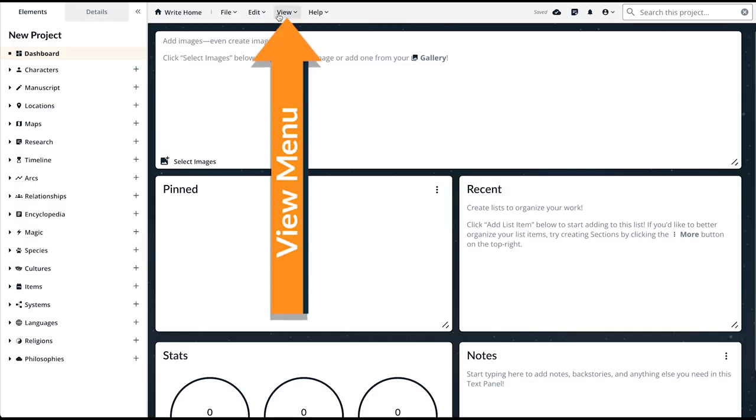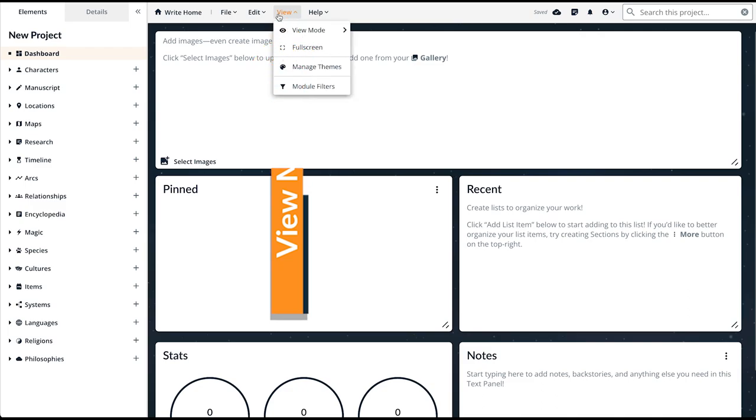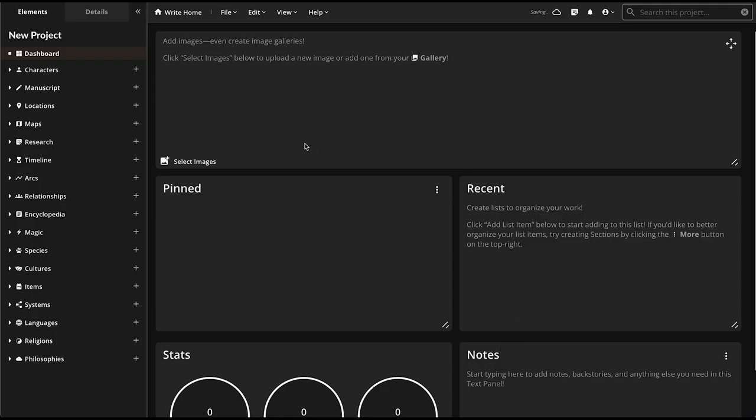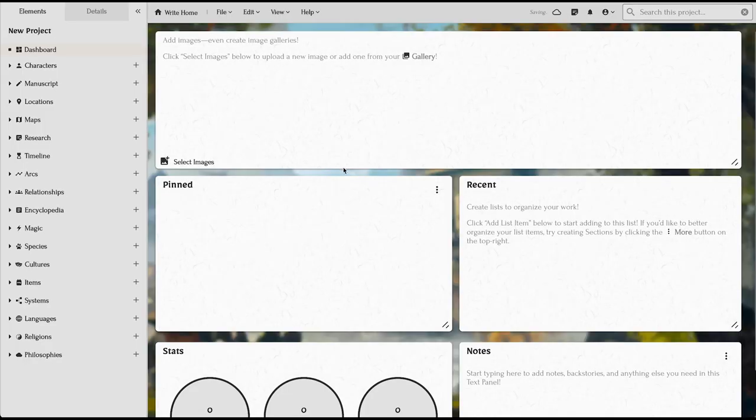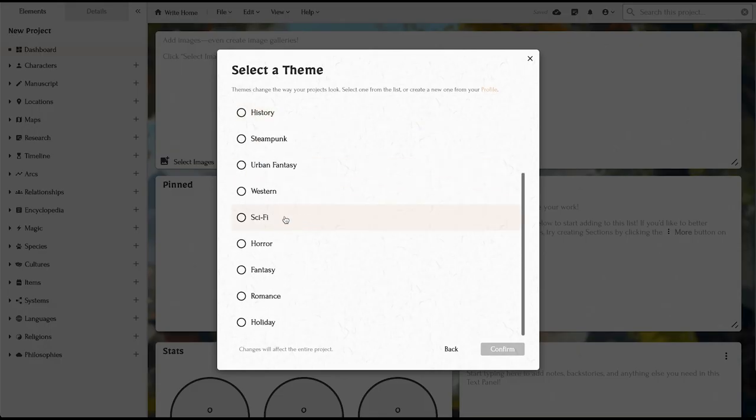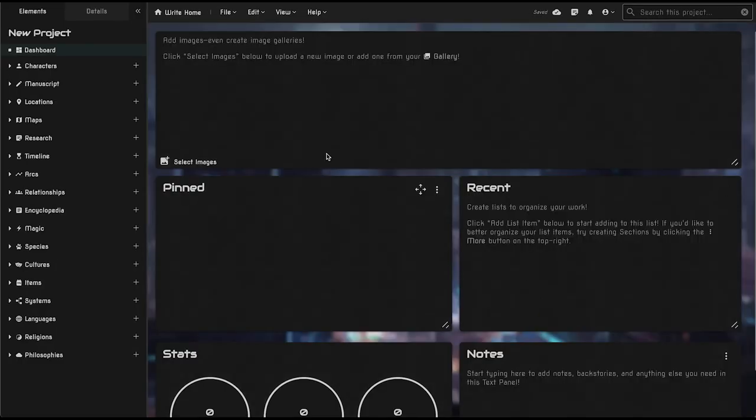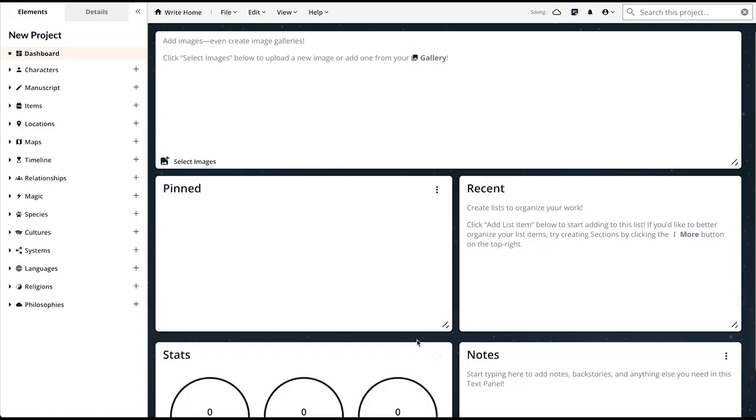The View menu includes some familiar faces, like full screen mode and a few tools unique to Campfire that let you adjust how your project looks by loading preset or custom templates and themes. Check the description for more information about how each works and for anything else you see here.